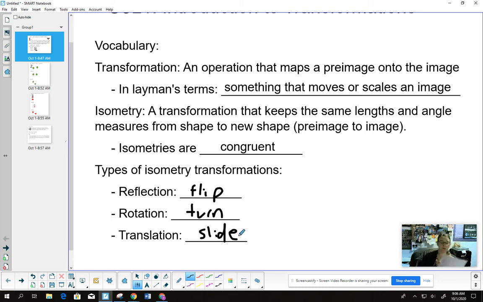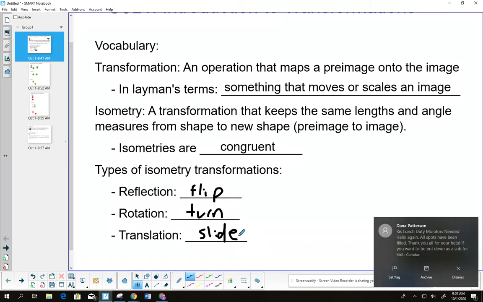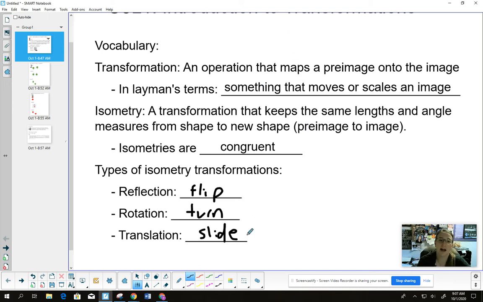Now, if you notice, all of those things I just did, I still ended up with the same shape. I didn't actually change the size or anything about the shape. I just moved it. I flipped it, or I turned it, or I slid it. These are all called isometries because they don't actually change the shape. Our last lesson, we're going to learn about something called a dilation, which does actually change the shape, but it's not an isometry. So again, you have all this stuff at the top of your notes packet. If you don't have your notes packet yet, make sure you have that all copied down.